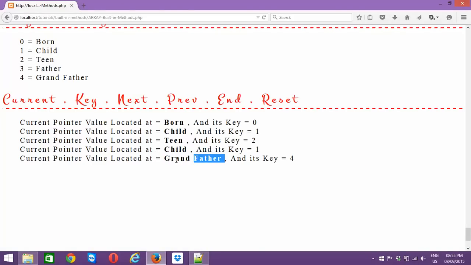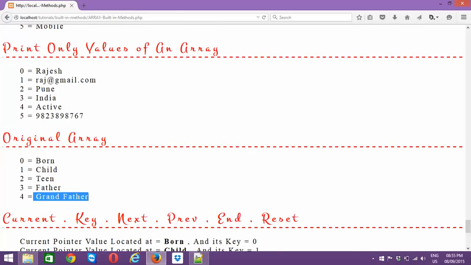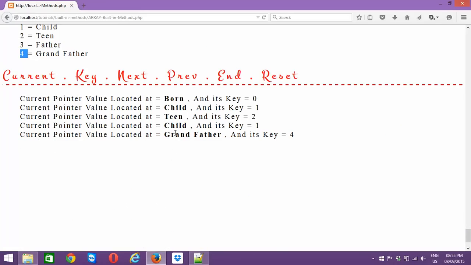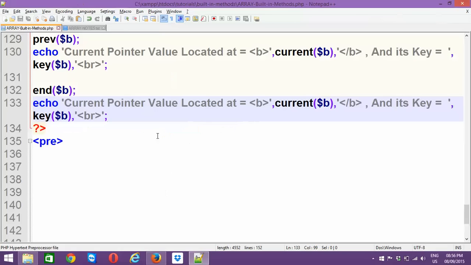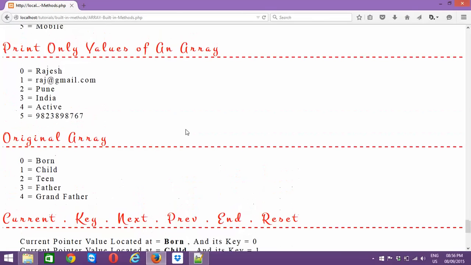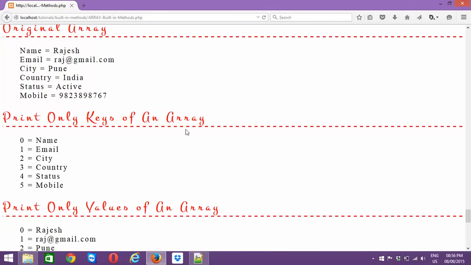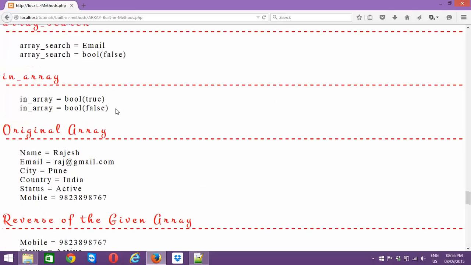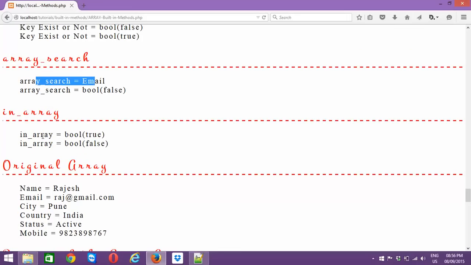Now grandfather, I believe, is a value of an array. If you see very carefully, this is value, this is key. So grandfather is a value of an array, and your pointer is located at grandfather at this point of time. Just now you have learned this. Array_search and in_array are mainly used to search the values of an array. Array_search, if it finds the searched value, will return the key. In_array, if searched, will return true.